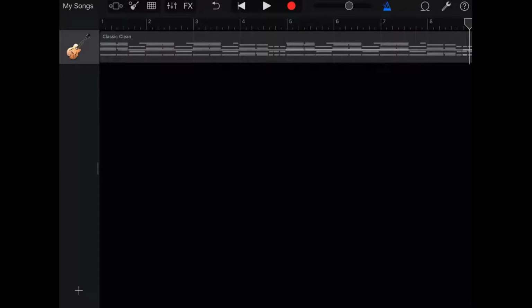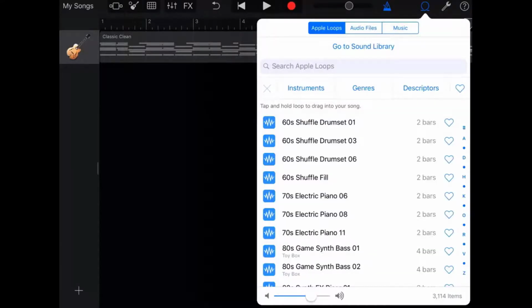To access the loops, click the loop button when you're in the tracks view. You can only seem to do it in the tracks view, so note that that is the only way you can get it. You'll be able to identify it by its roller coaster loop icon. Here you can search for loops by instrument, by genre, and by description.